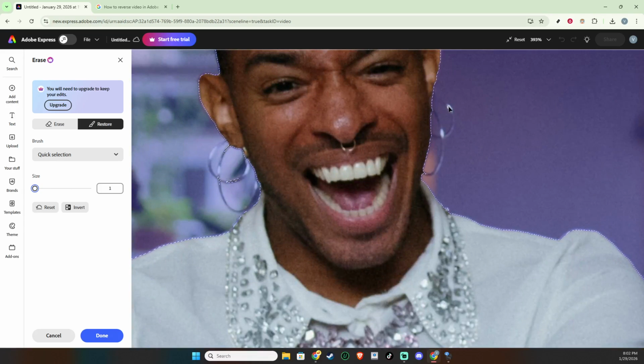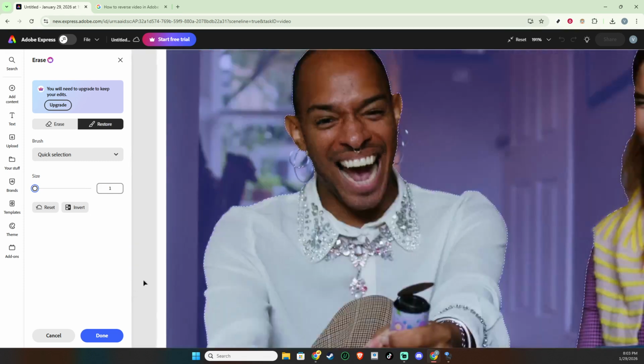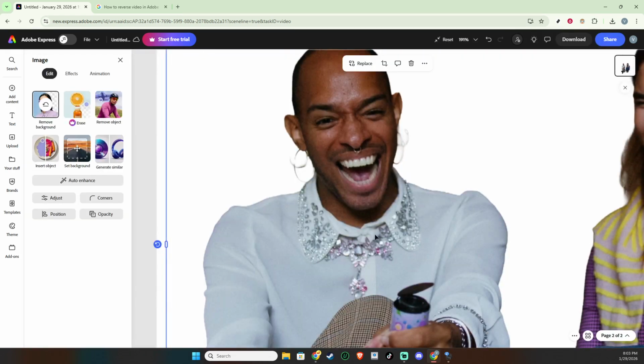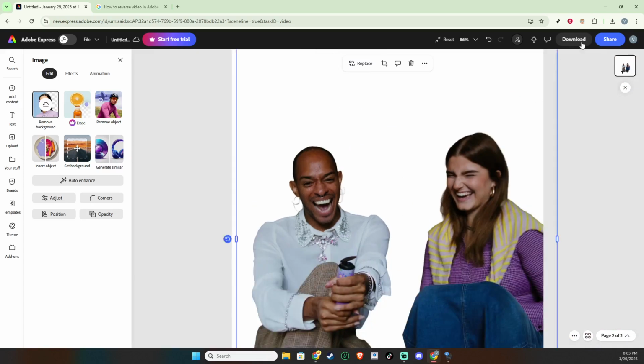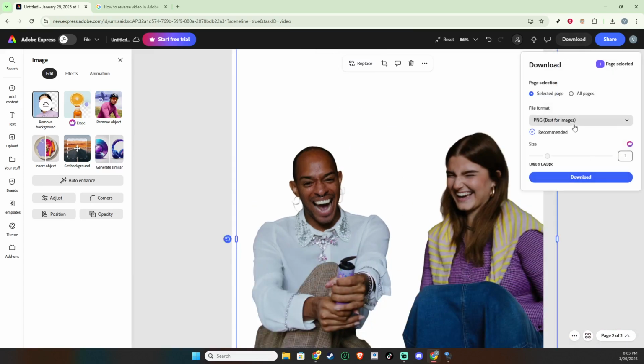When you're happy with the cutout, click Download and select PNG to keep transparency. PNG preserves the see-through background, which is essential if you plan to place the subject over colors, gradients, or other images. Unlike JPEG, PNG supports an alpha channel, so your subject will sit seamlessly in any design without a white box around it.